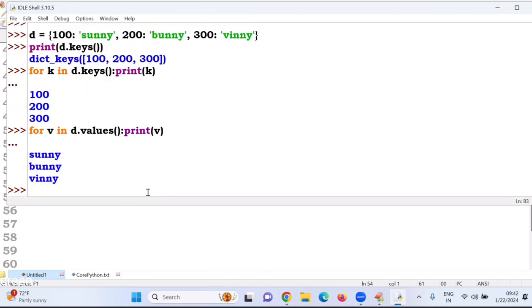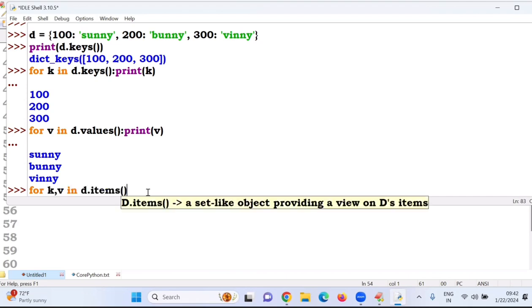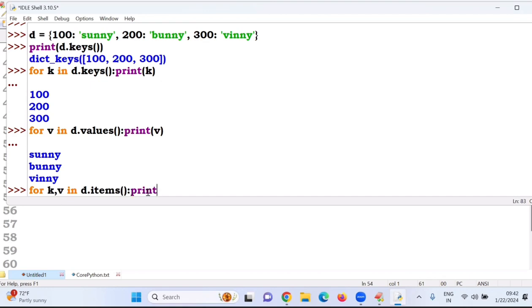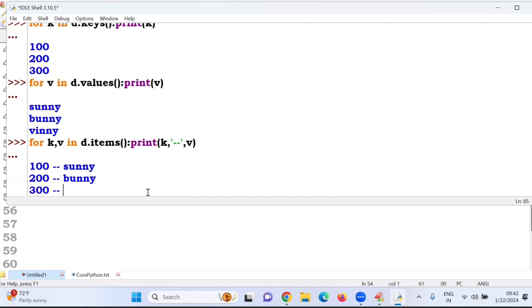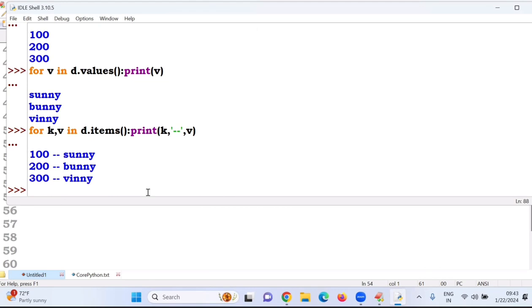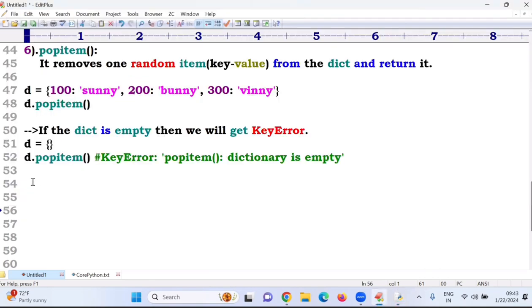I may require key and value both. Not only keys or values, sir, I require both. Okay. For k comma v in D dot, the function is items. Print k and v. Then key value is printed there. So like that, keys, values, items, three functions are there.